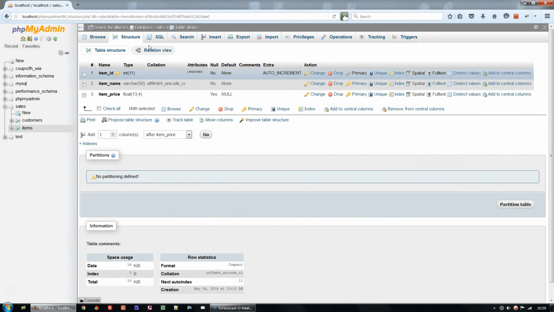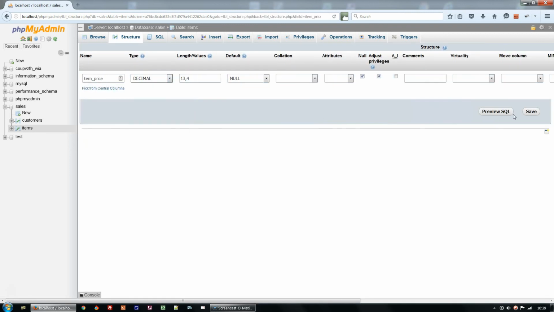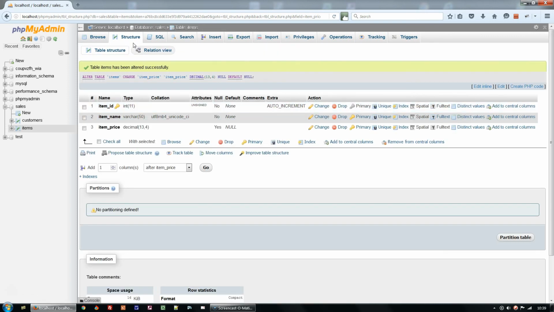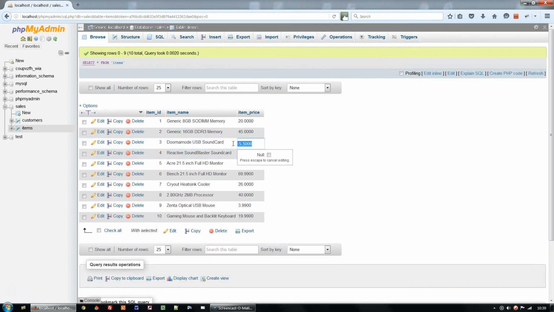Let's put the database structure and contents back to what they were. Click Structure and then Change, and make sure that the data type for that column is back to decimal, and click Save. And click Browse, and change the price for that item back to 5.